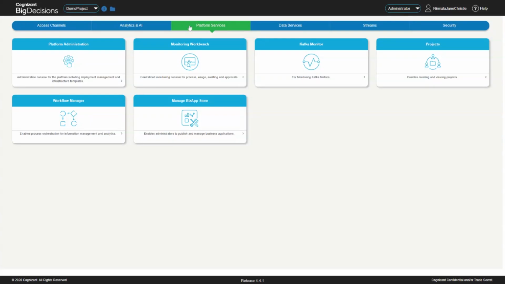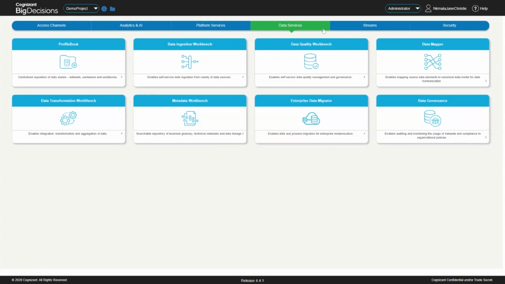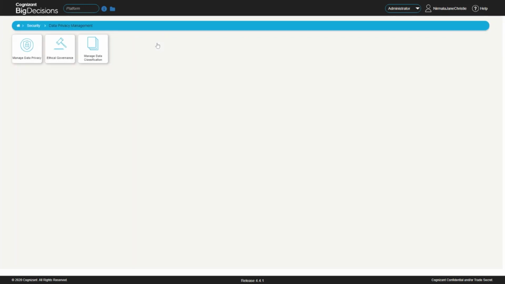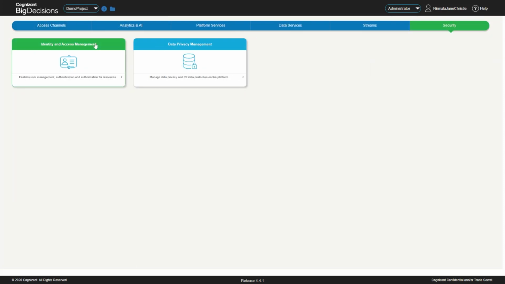The platform has a host of common services workbenches for platform administration, monitoring, project and workflow management that ensure the smooth functioning of your enterprise's data and analytics resources. But then why stop at just data management? The platform comes with a dedicated data privacy workbench to handle your organization's sensitive data attributes. It also addresses data encryption and anonymization requirements.